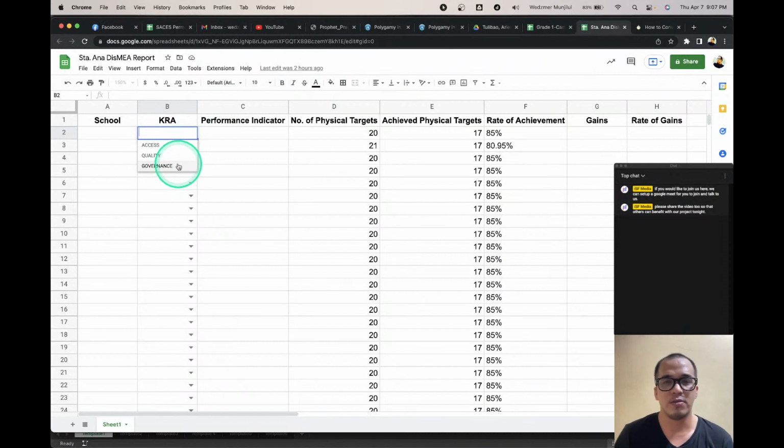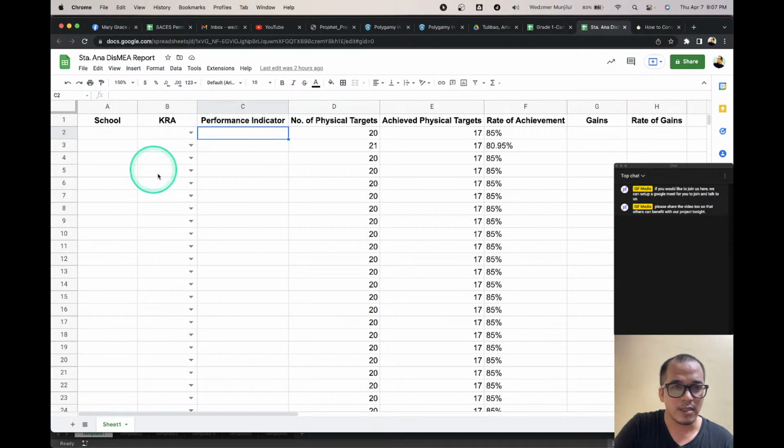So, school, and then the KRAs, the different KRAs will be naka-drop down na siya: access, quality, and governance. So, gumawa ka lang ng isang set of range, and then lagyan mo na siya ng data validation, doon may lalagay yung access, quality, and governance, depending on what category you will be starting on. So, for example, access muna ang ilalagay ng school. So, access, anong performance indicator under sa access.